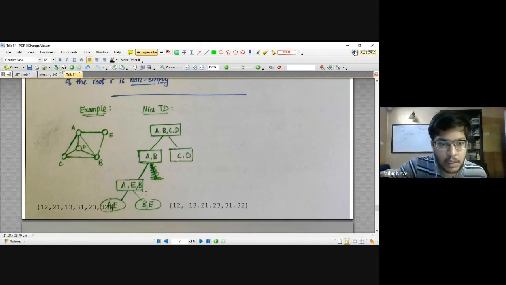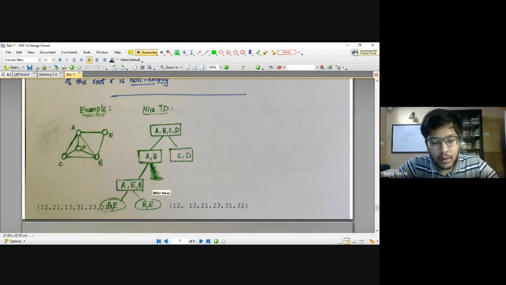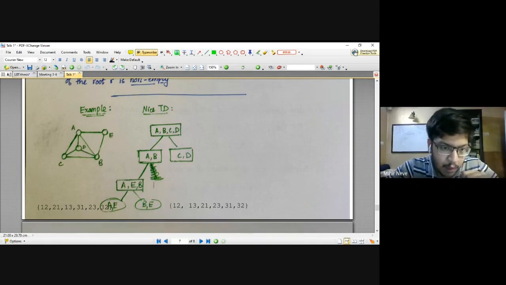And now comes the join node, AEB. For a join node, the first thing that we want to see is that these colorings are matching on the intersection. What is the intersection of these two? The intersection of this and this is basically the set E.